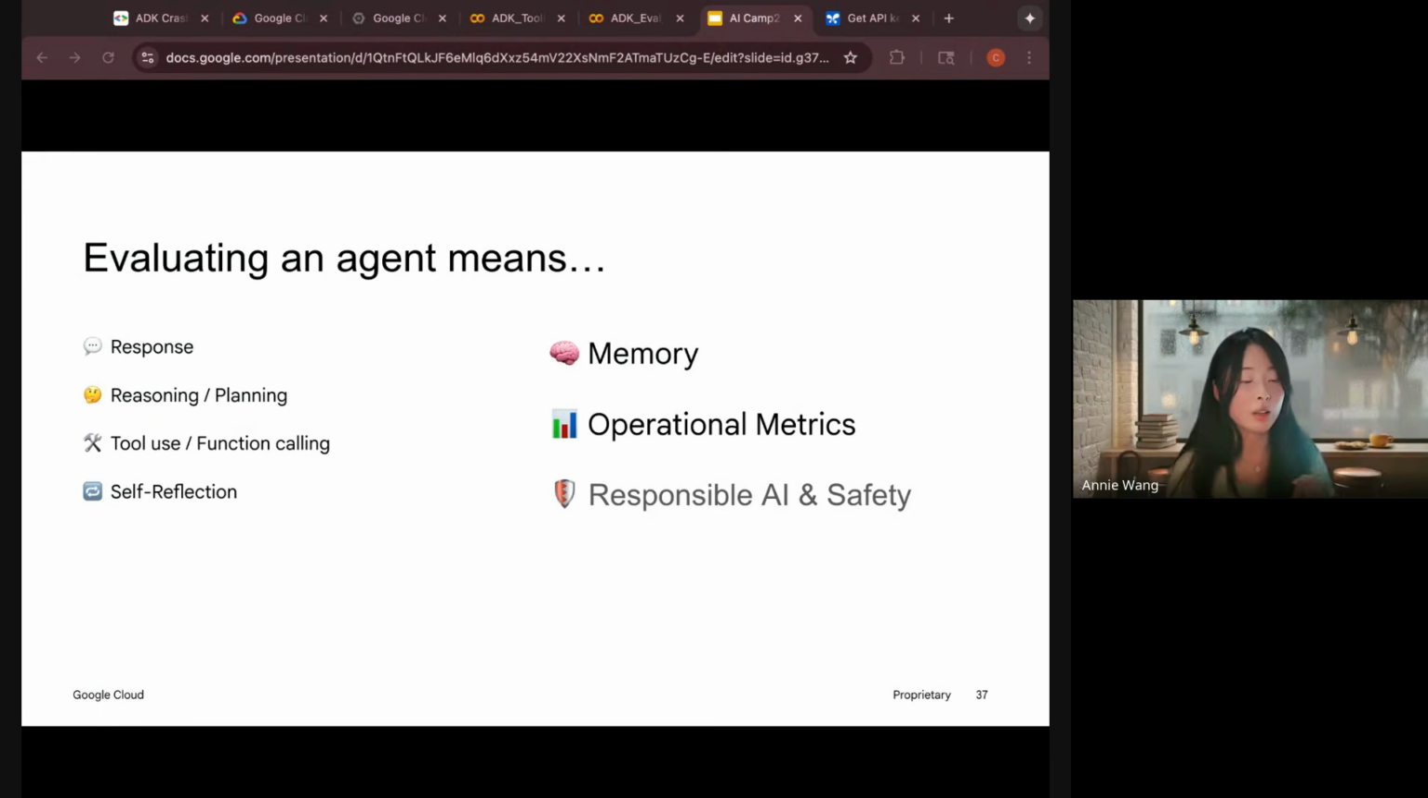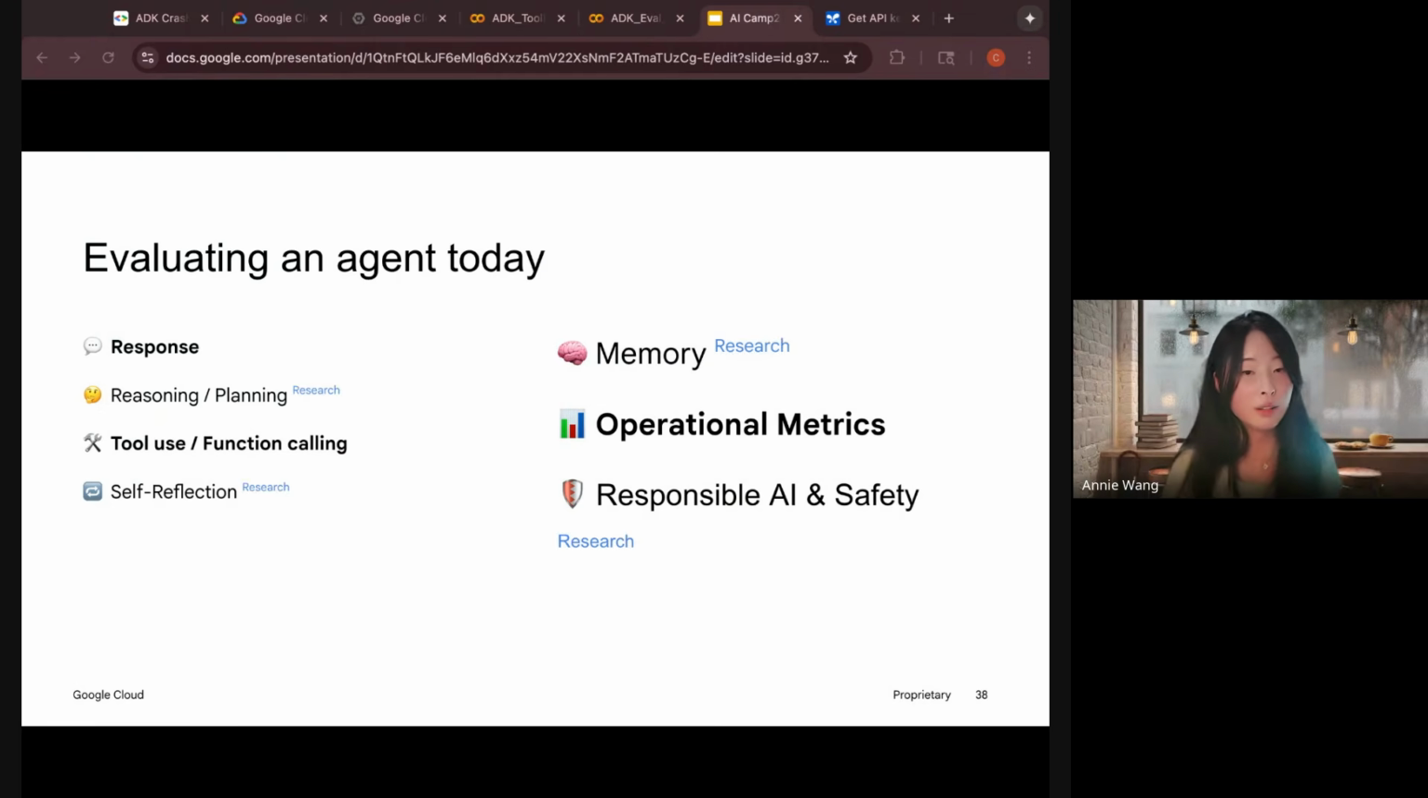It's not only about checking if, when I assert a test, A equals B. It's about evaluating the entire process.